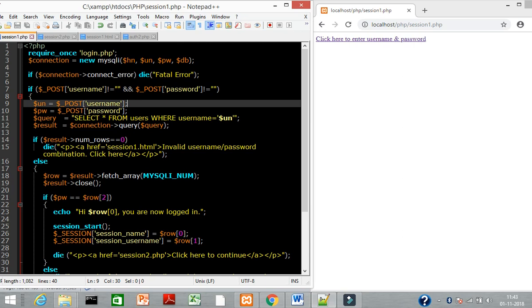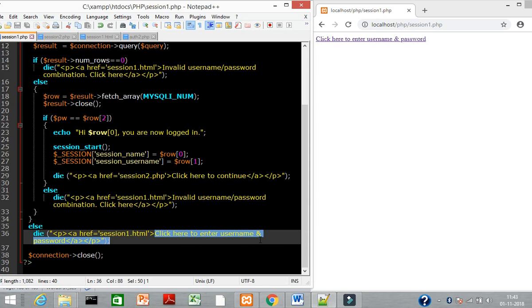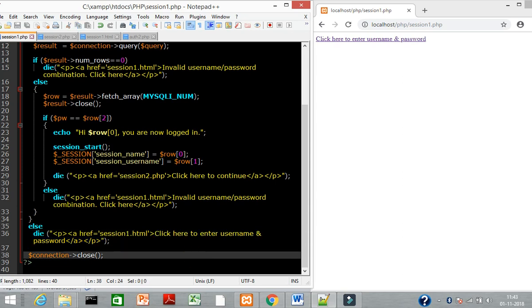Now because the two conditions are false, everything will be ignored and we directly come to this else, which is line number 36. See what I have done in line number 36. I have written a die function, and inside the die, see carefully, I have used HTML code. Within the HTML, I have created a paragraph and one anchor tag. This anchor tag will display: Click here to enter username and password, and when I click on this, it will take me to session1.html again.